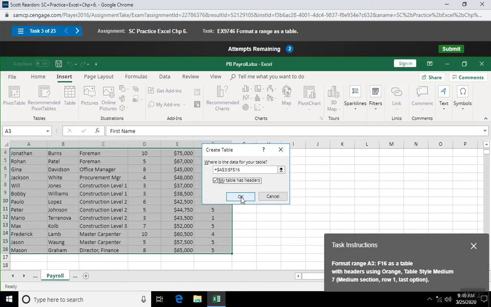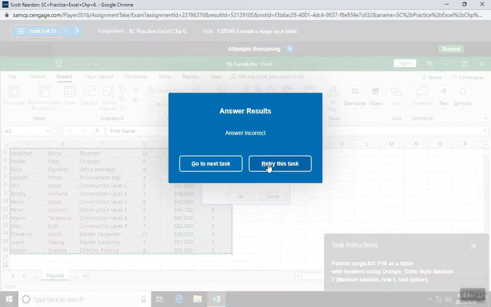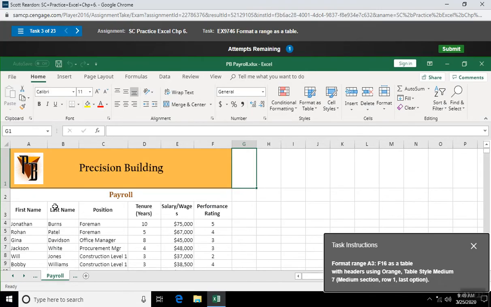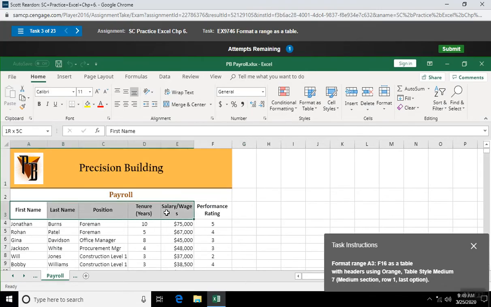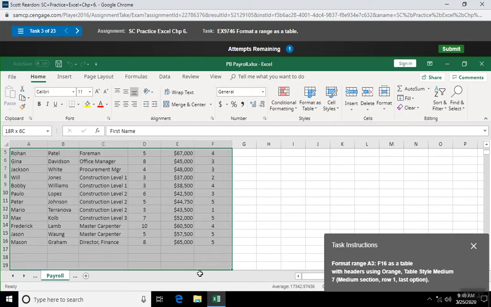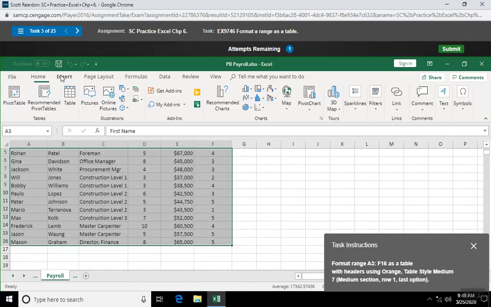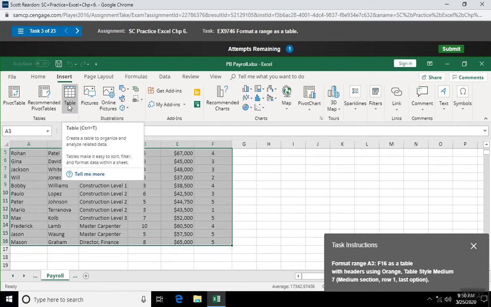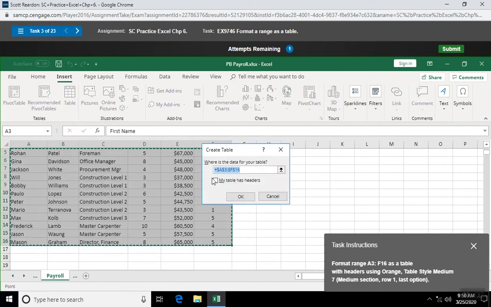Now, it should ask me what it wants me to do. Oh, wait a second. What's going on here? It says with headers using orange table style medium. Okay, well, let's select that. Insert, and Table. I just did the same thing, didn't I? You know what insanity is? Insanity is when you do the same thing over and over and you expect a different result. Format the range of the table with headers. I'm going to have to come back on the back side here on number 3 because it's not liking my answer for this one, A3 through F16.